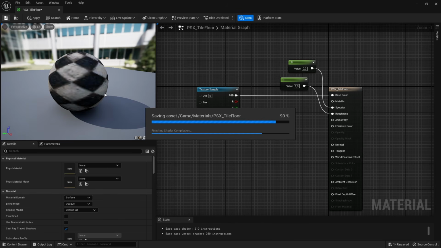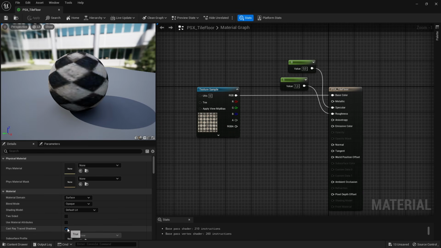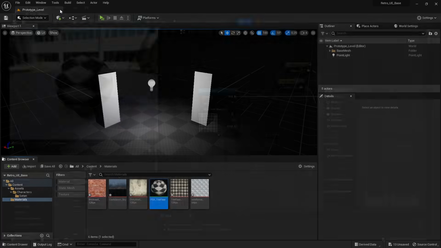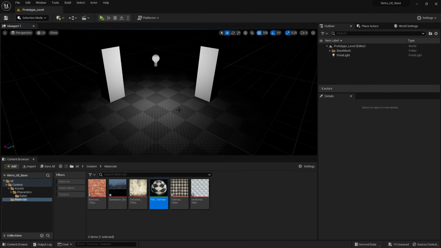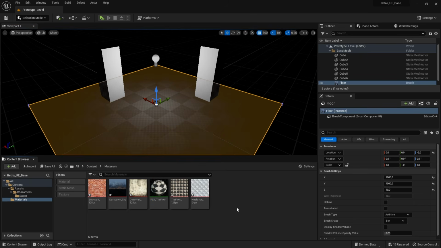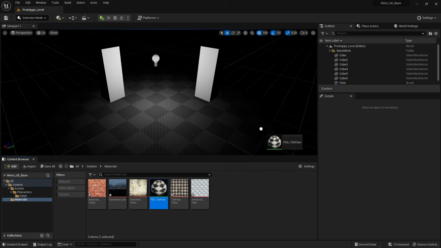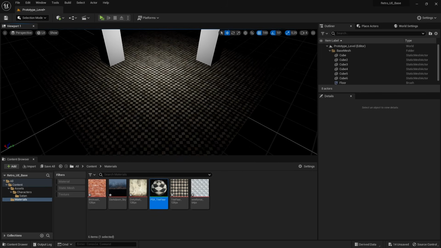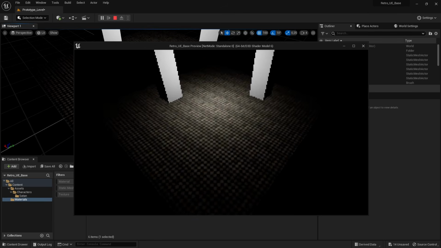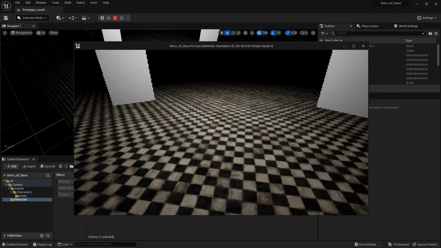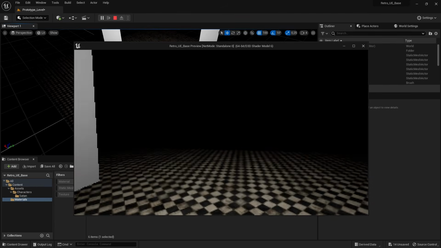How about we give it a try? But before that, we need to change it here from raycast shadows, turn that off. We don't need ray tracing. Okay, so let's attack the floor. Just drag and drop the material onto it, like that. Let's give it a look. Oh, looks pretty great.